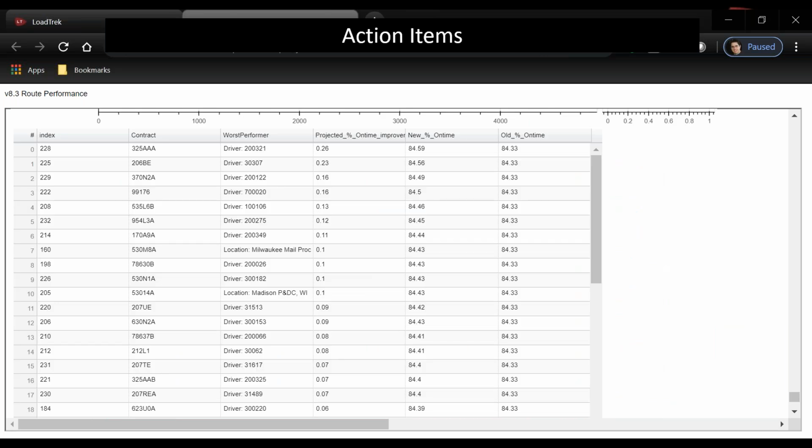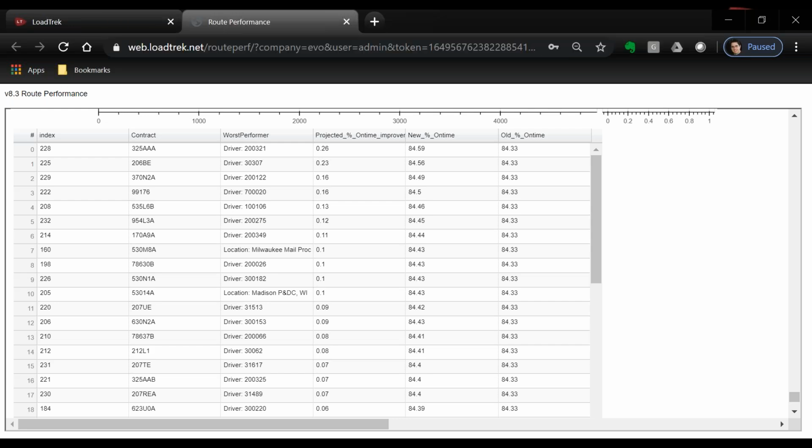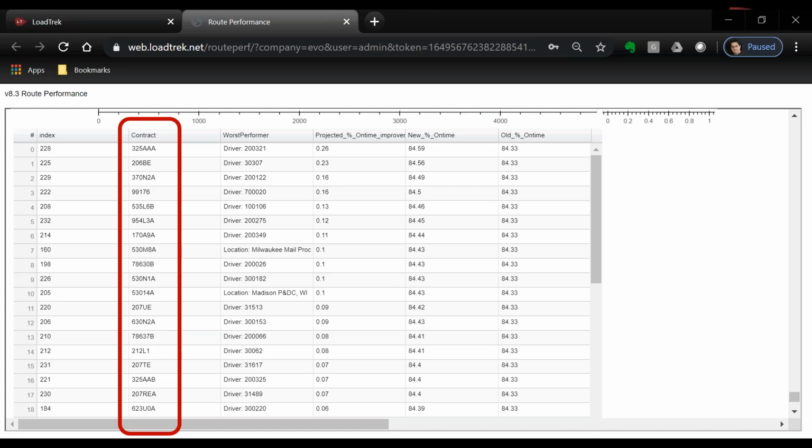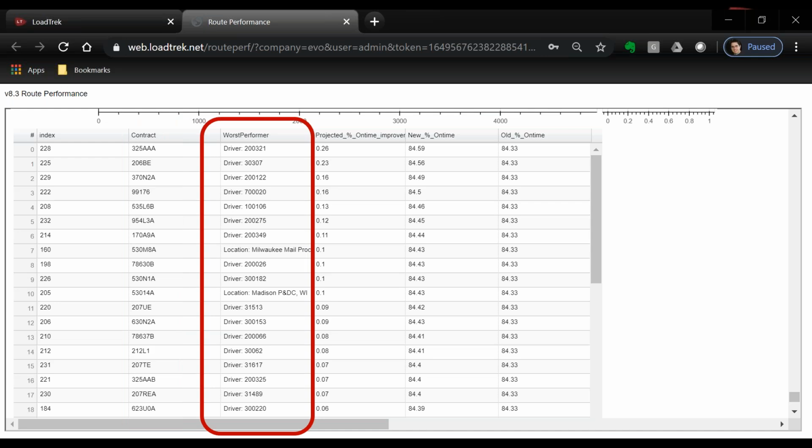Now at the very bottom, we find what I think is the most important part of this whole thing. It's interesting to look at the colorful heat map and the graphs, but we need to know where the problems are and what to address. So we can see here on this action item list, one of our columns represents the contract or the customer, and then the next column over represents the worst performer, and the worst performer is always on top. That particular variable that's impacting our company the most, and that variable could be a driver.